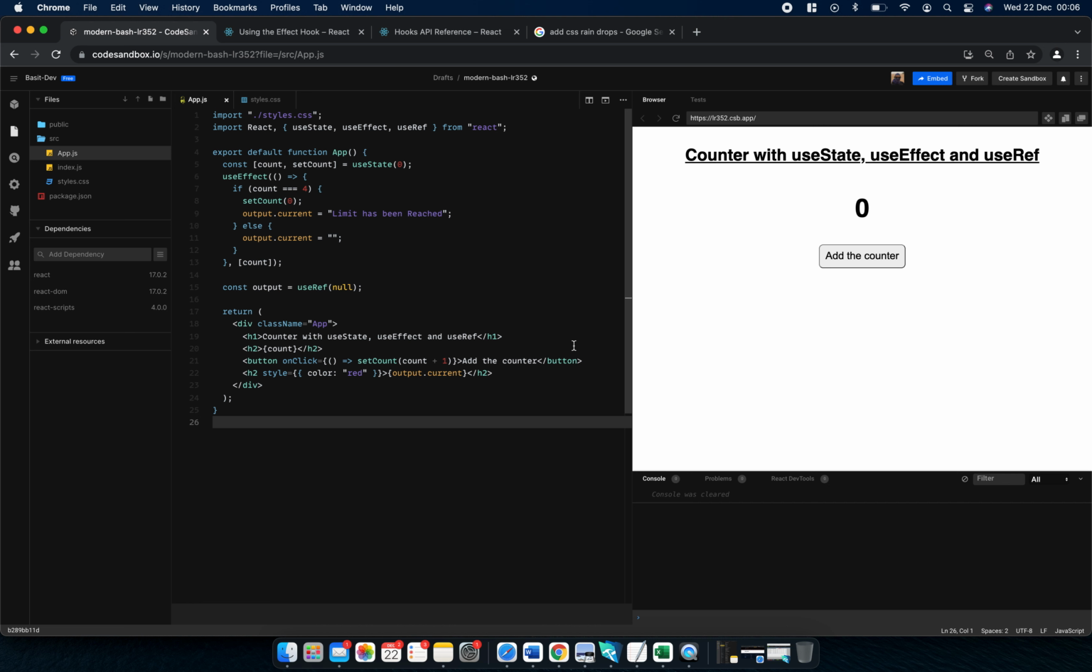Okay, we've got the useEffect, so a bit of stuff going on here. Basically what we're saying is the useEffect needs to be fired up every time that count changes. This is why we've got the count inside there as the dependency. So every time count changes, fire up this useEffect code.